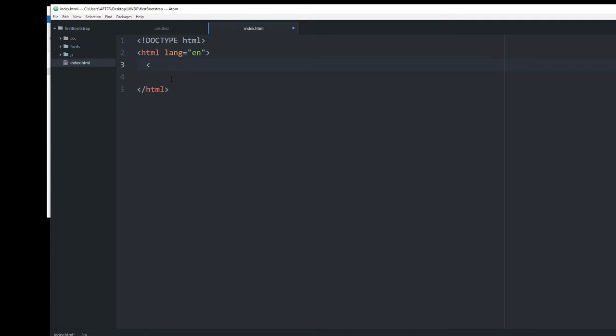Next one down is going to be my head. H-E-A-D. And inside the head, I need to put some meta information. So meta charset is equal to UTF-8. That'll be perfect.